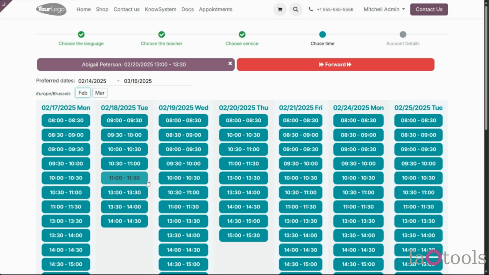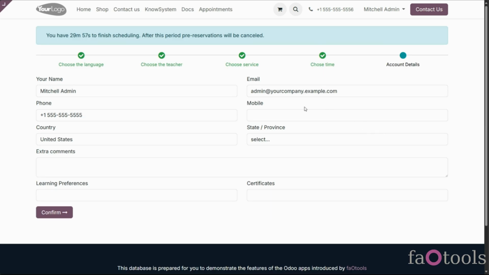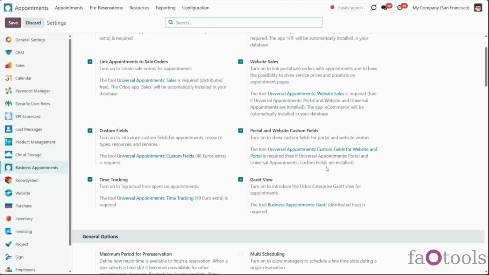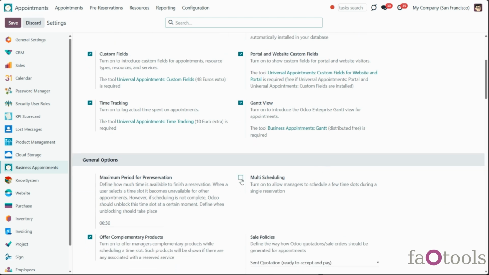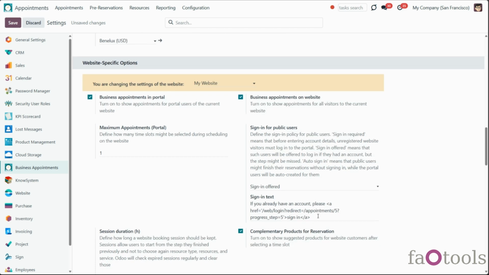You may even allow scheduling a few appointments simultaneously. For that, on the configuration page, tick the option Multi-scheduling. And then, in the section Website-specific options, find the field Maximum Appointments Portal and specify the number of slots that can be booked. Then click Save.